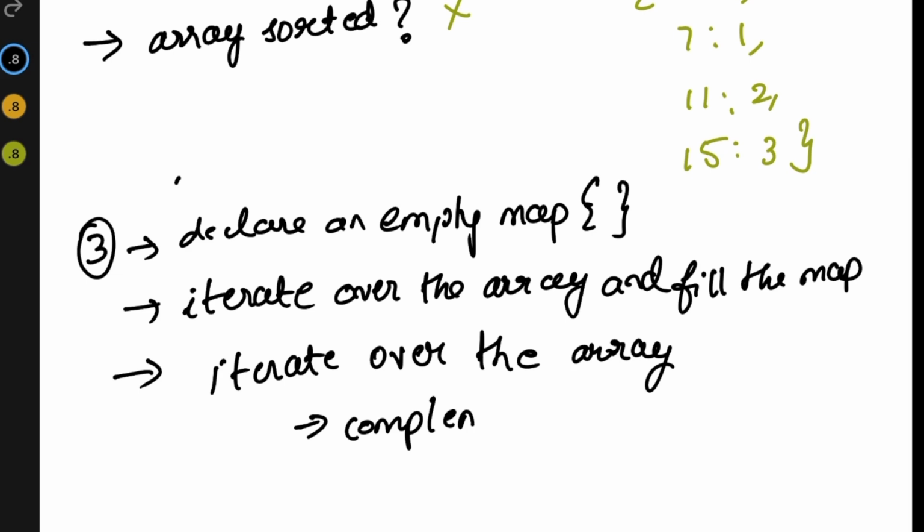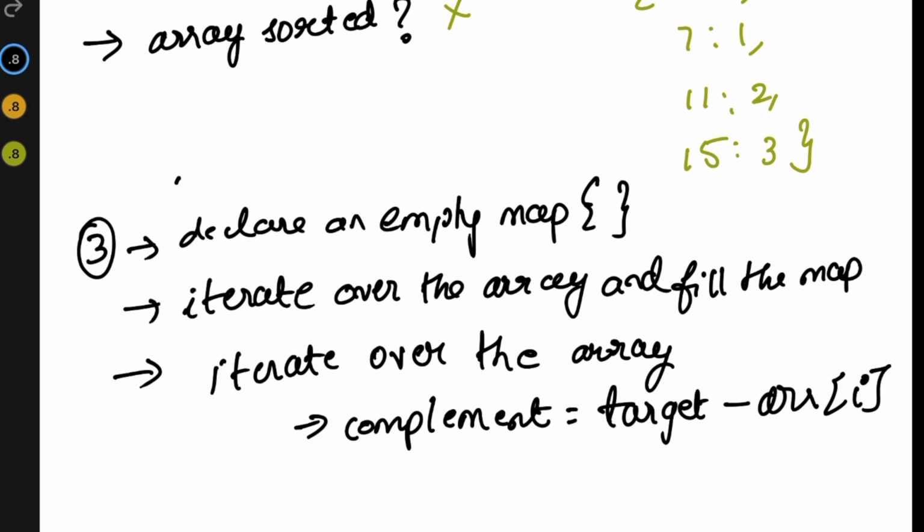Complement will be target minus, let's call this array ARR, array of I. Now we can imagine the complement over here is going to be like 9 minus 2, which is 7.